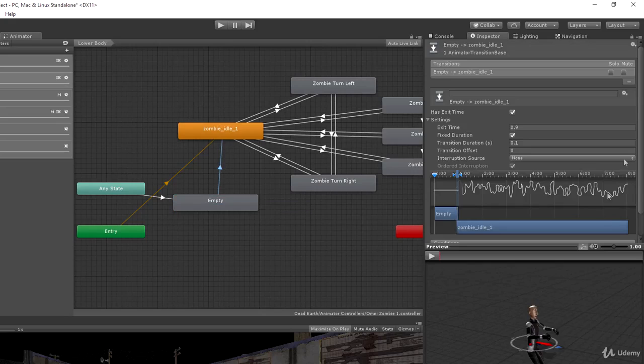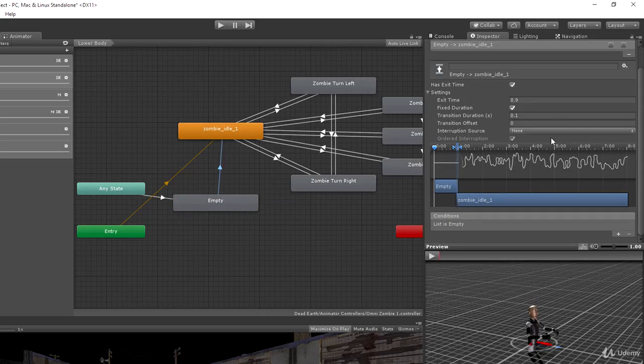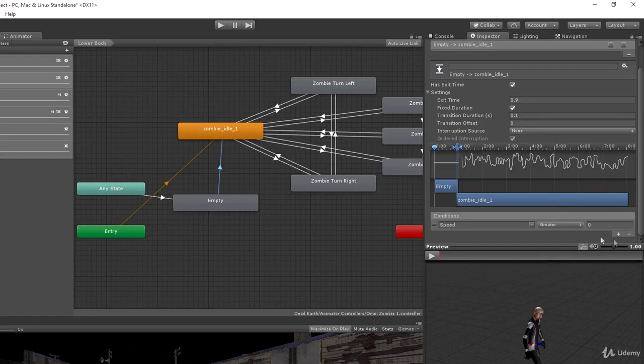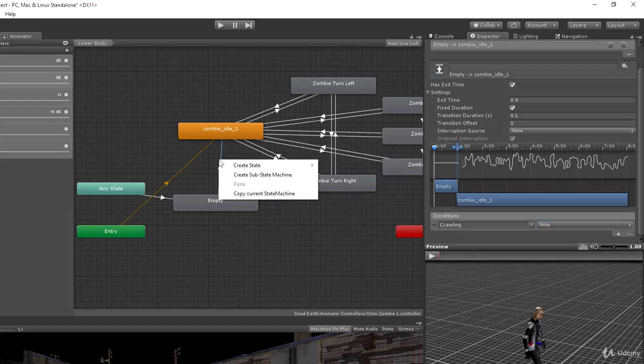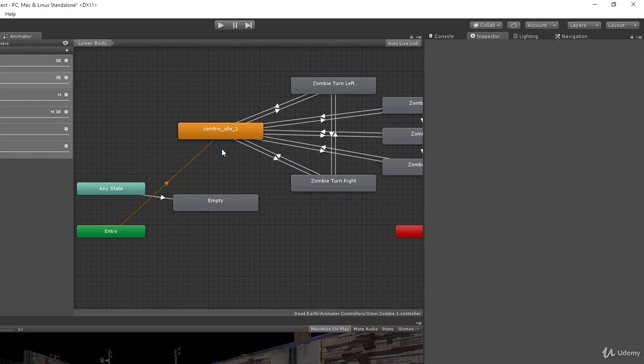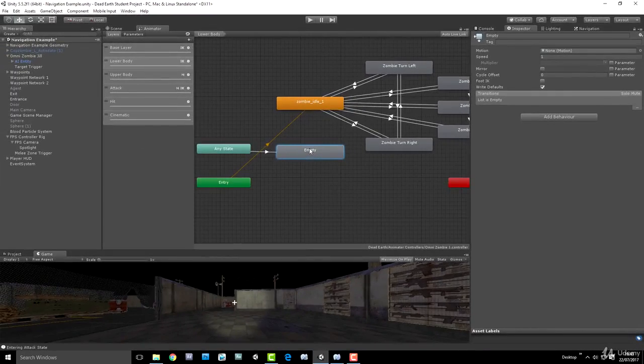And you could say that you want this to be triggered whenever crawling equals false. It's never going to be executed though. In fact, the only place where it might be executed is if you were tweaking with the zombie state machine's inspector variables and you were changing its lower body damage at runtime. But we're not going to be doing that, so I'm actually going to delete that state by selecting it and pressing the delete key, and I think that should solve that problem.